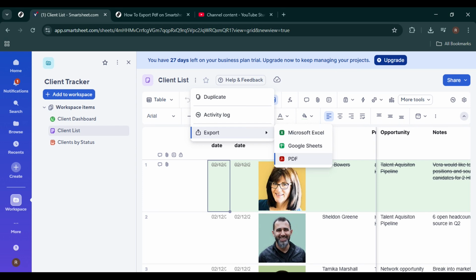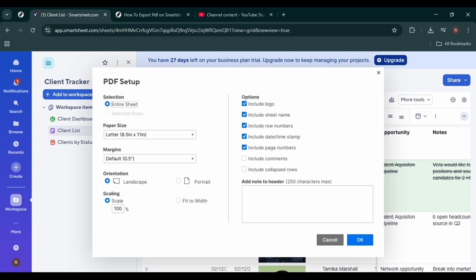As soon as you select PDF, an Export Settings window will appear. This is where you can customize how your PDF will look. You may see options like paper size, orientation such as portrait or landscape, scaling, and whether you want to include grid lines or comments. If you're working with a wide sheet that has many columns, landscape orientation often works best. Take a moment to review these options and adjust them based on how you want your final PDF to appear.